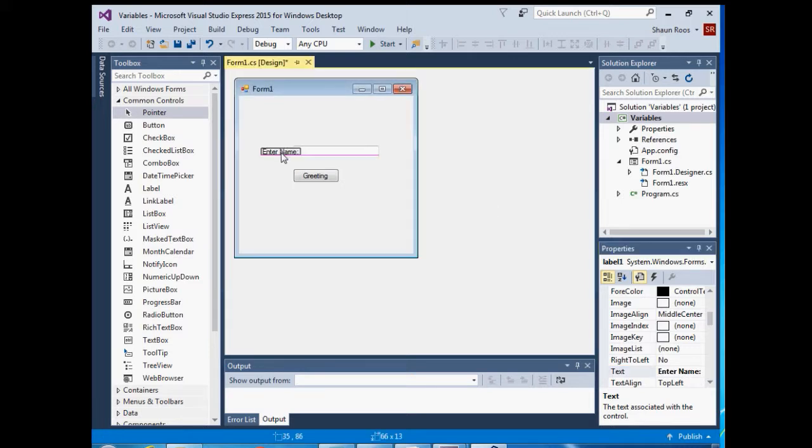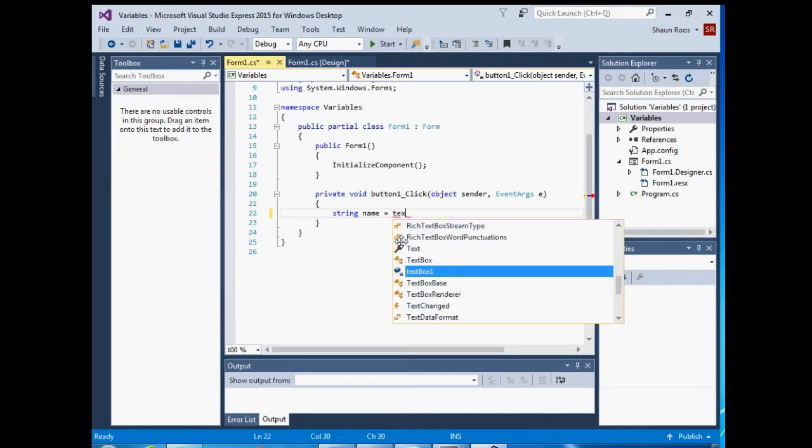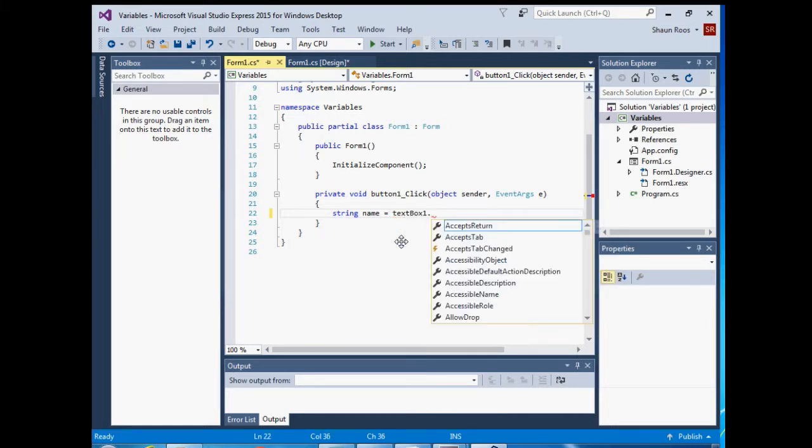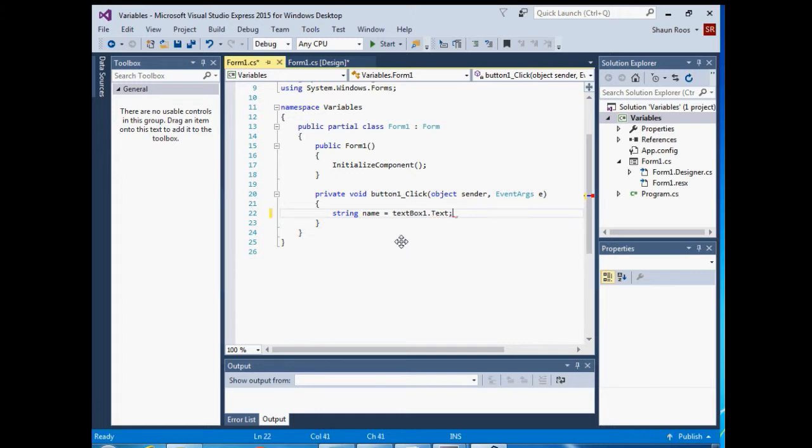Okay, then double click on the button, go to the code behind. And we're going to type in string. This is our variable we're declaring now. It's of type string. We're calling it name, and we're setting the value of that variable to the text box, whatever text the user types in text box one.